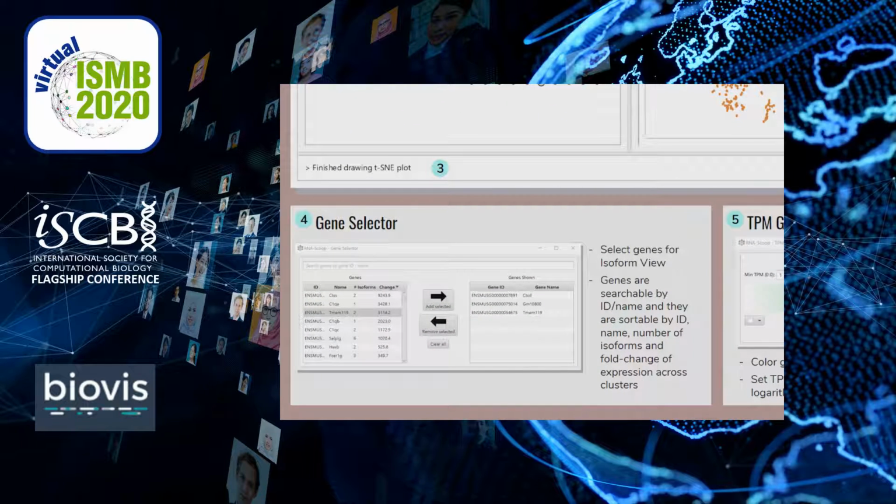Users can search for genes by ID or name, or scroll through the genes table to find genes of interest. The table is sortable by ID, name, number of isoforms, and maximum fold change across clusters in the t-SNE plot. The ability to sort genes based on maximum fold change is important because it allows users to easily identify differentially expressed genes.